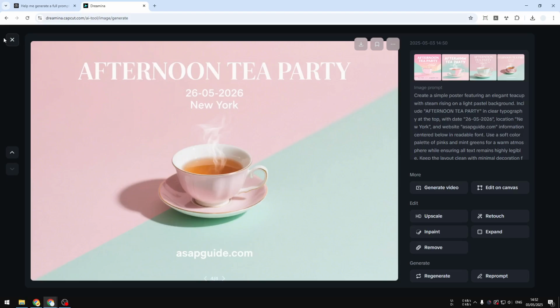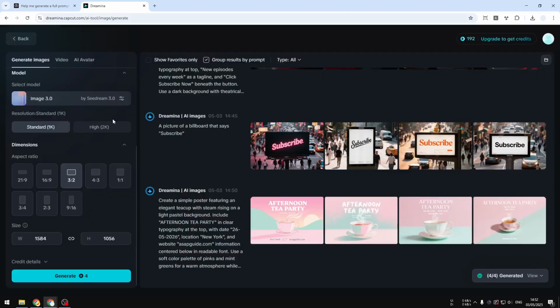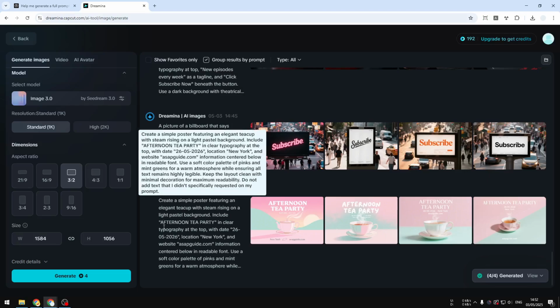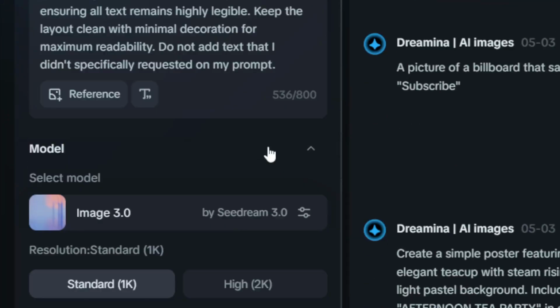So that's basically how you can create an AI image with some text using Seedream 3.0 on the Dreamina CapCut website. Remember, always specify the text by adding quotation marks, and also specify that you don't want AI to add any more text that you did not request in your prompt. Other than that, that's basically it.